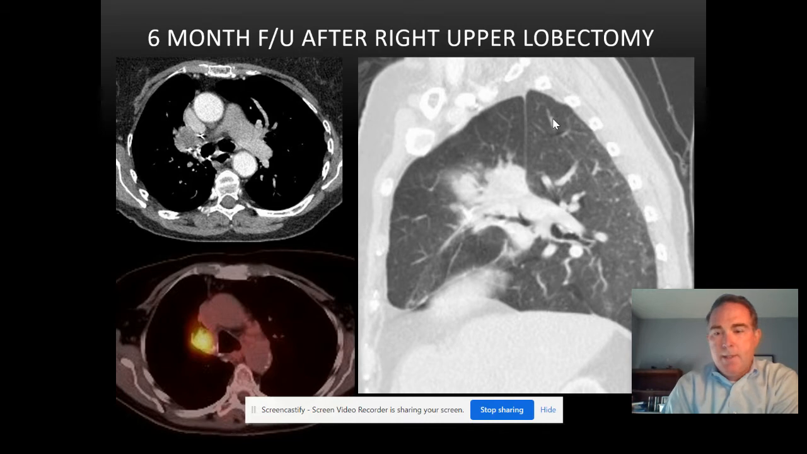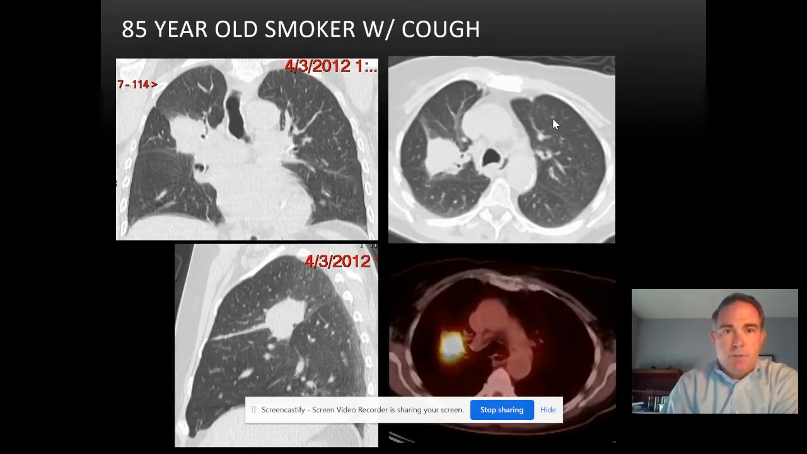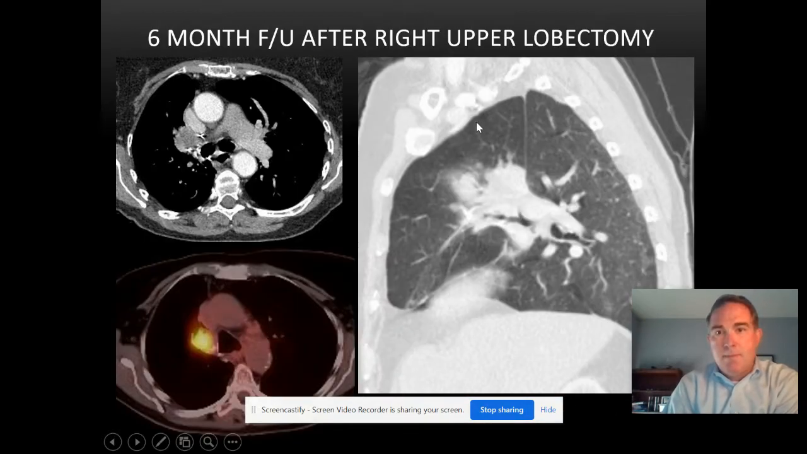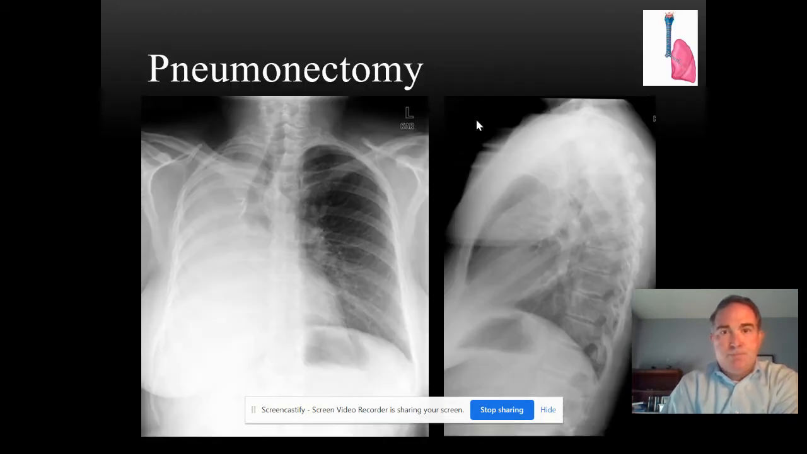But if you go back to the initial study here on the sagittal, you see the mass in the upper lobe and you see it's invaded the middle lobe here. And you can see that same mass on the post-surgery follow-up. So it is important to be correct about which lobe it is in and if it invades into another lobe.